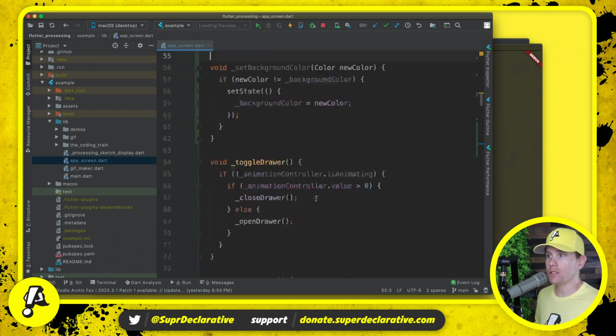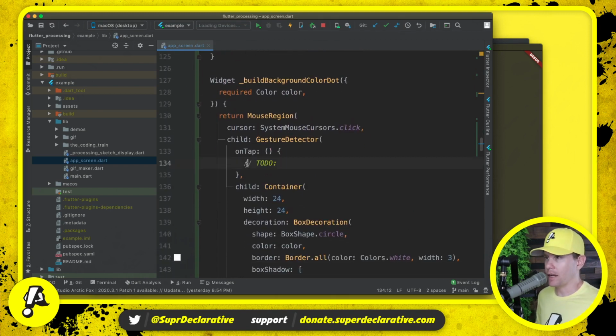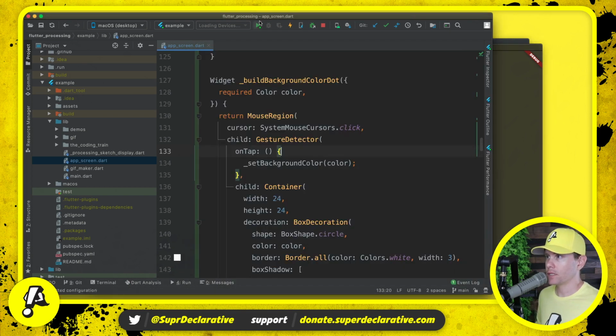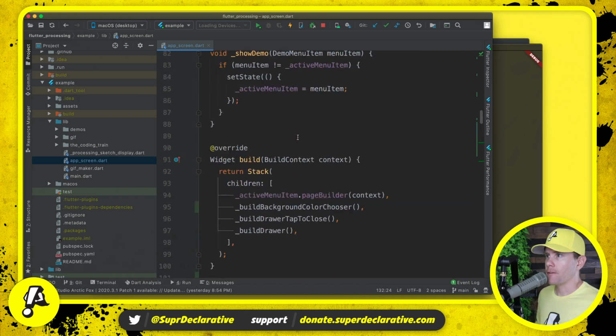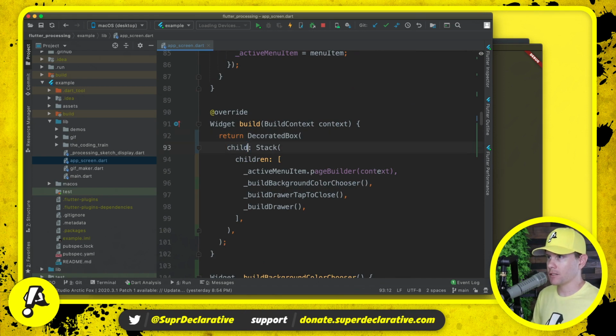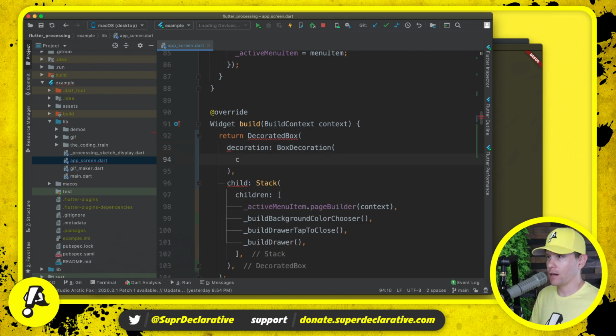Now we need to call that from each of those dots that we just created. And that will happen right here. We will say set background color to color. Now that still isn't going to have the intended effect because we aren't using the background color. For that, we come up to this stack and we will surround it with a decorated box, which will have a box decoration with a color that is the background color.